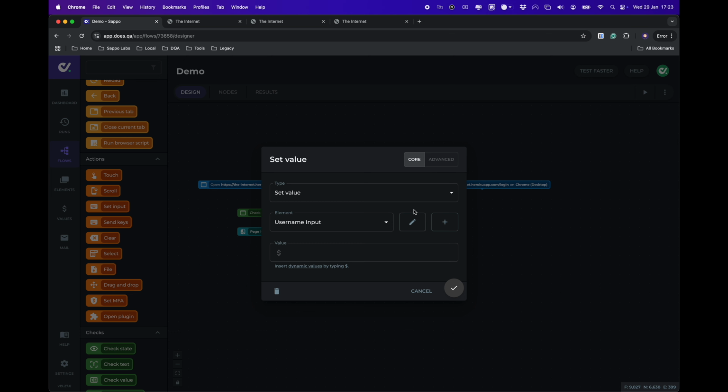Now that is in the elements library, which I'll show you in a minute, but that means that if we ever need to change this, let's say it gets changed to email address, because username and email address is quite interchangeable, then what we can do is change that element in the element library, and everywhere it's used across the entire system, it will instantly update.